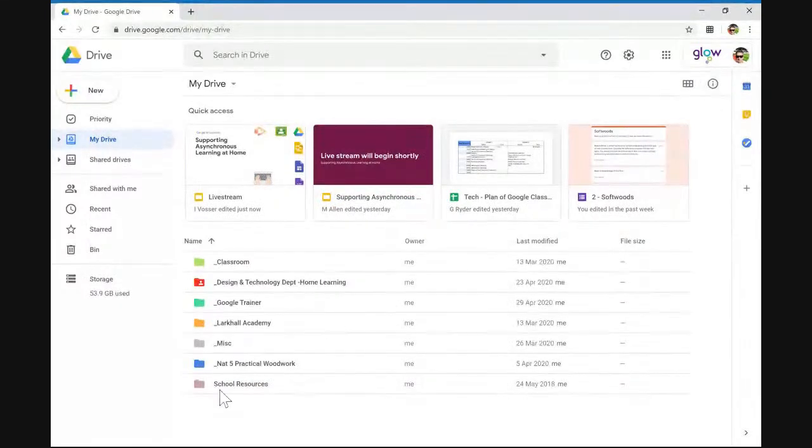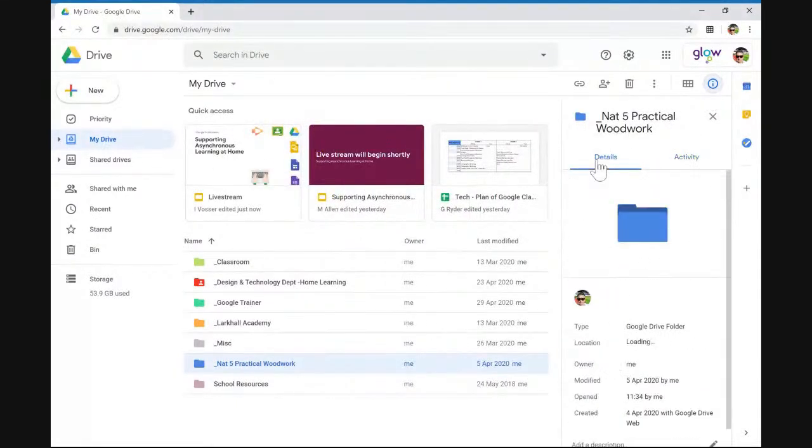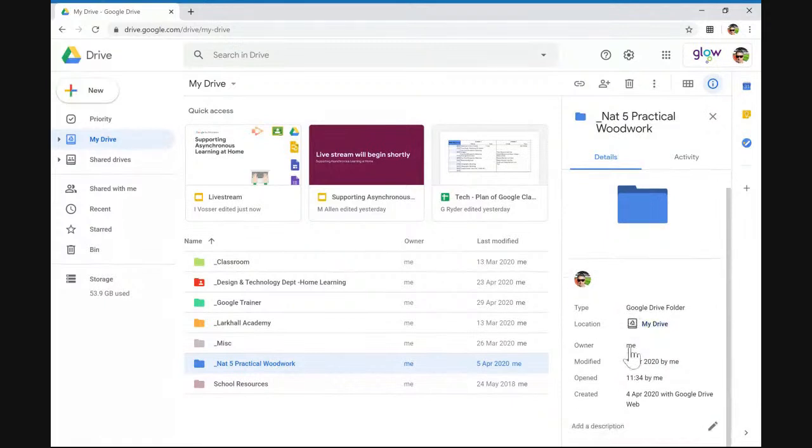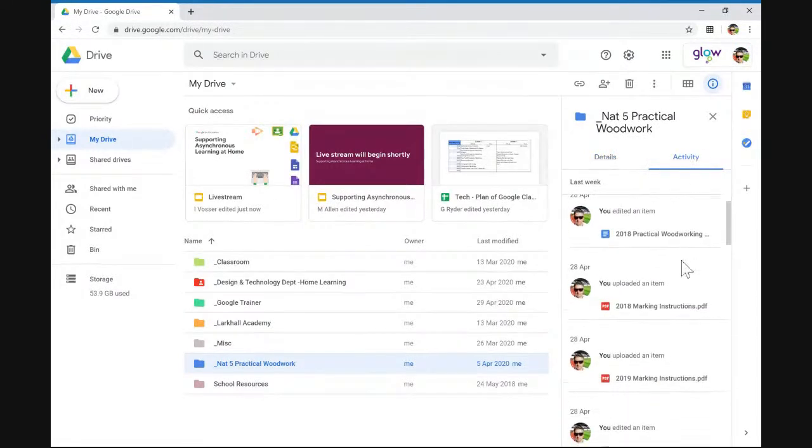Quite a useful tip: if you're unsure where your last edited document is, I'll click on the folder. I'll go up and click on the eye for more detail. We have the details of the folder. So who created it, when was it created, any description you wish to add, but also its location. Looking at the activity folder, it's telling you what you have edited and when.